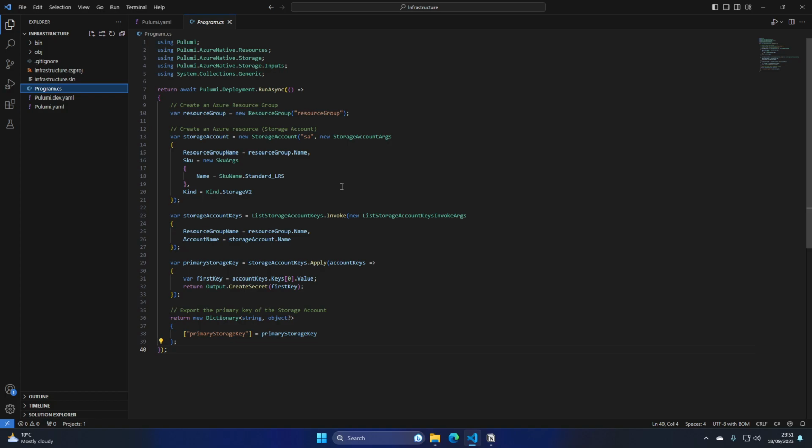Program.cs, for anyone not familiar with C#, is the entry point to any C# program. So it doesn't matter whether you're writing a console application, a web application, or a web API, everything starts at program.cs, and it's no exception for Pulumi.